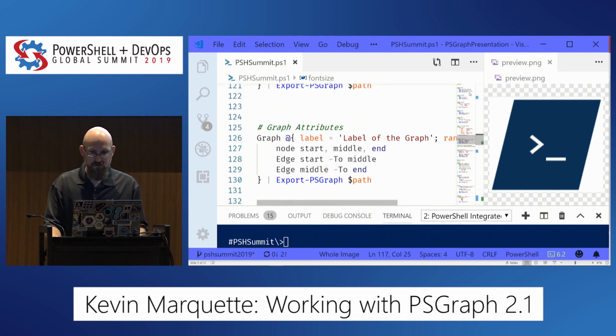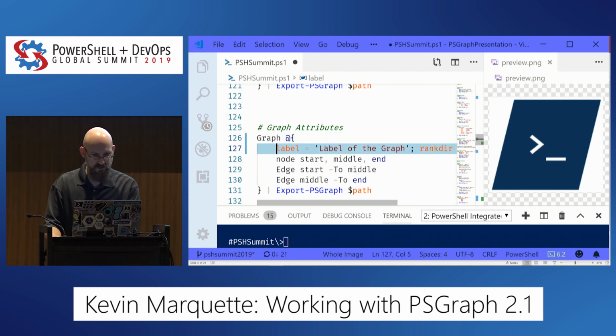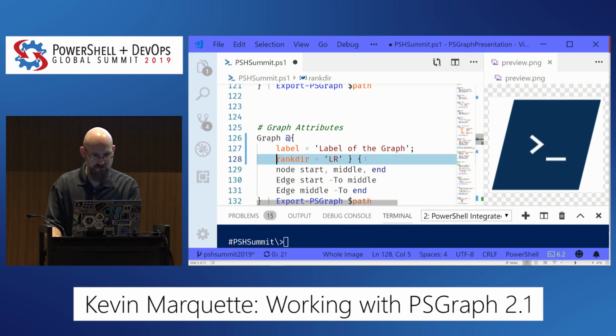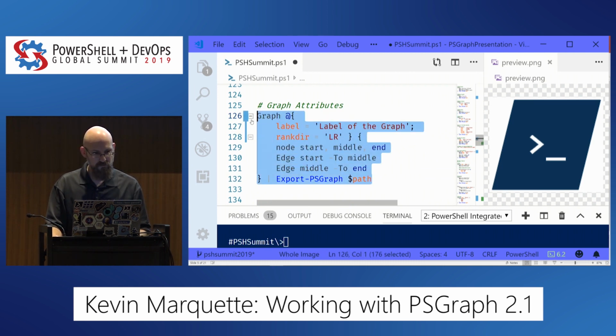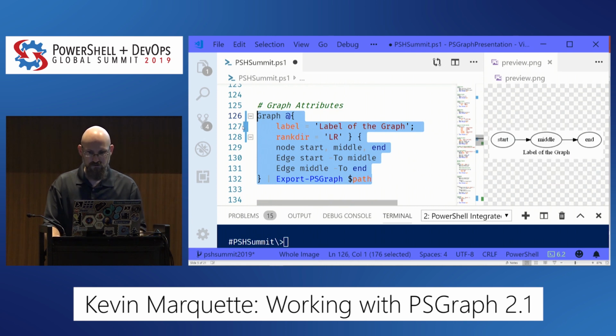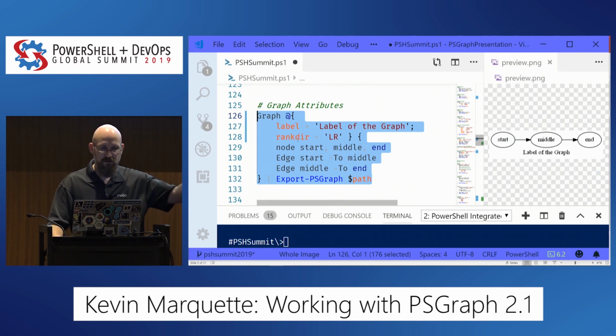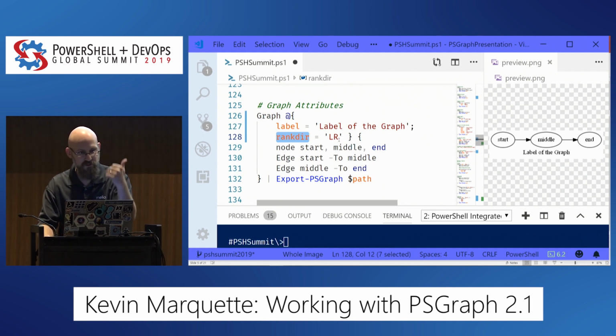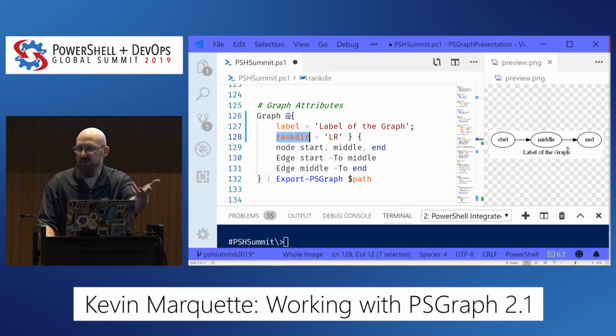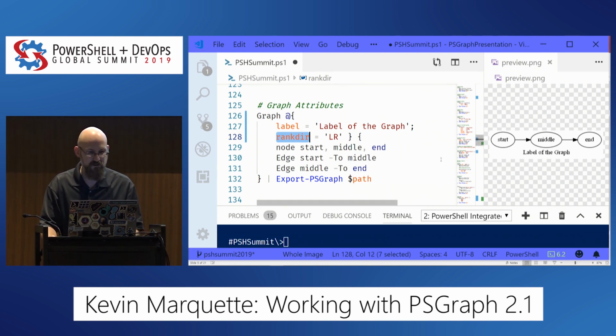And then graphs themselves support attributes. So I have a hash table here as well. I'm going to unroll this just a little bit. So if I actually want to put a label on my graph and change the direction and flow of it, I can use this syntax here. So now the rank direction is from left to right versus top to bottom, and the label now shows up on the graph. So if you need footers or header information, that's one way to inject it.